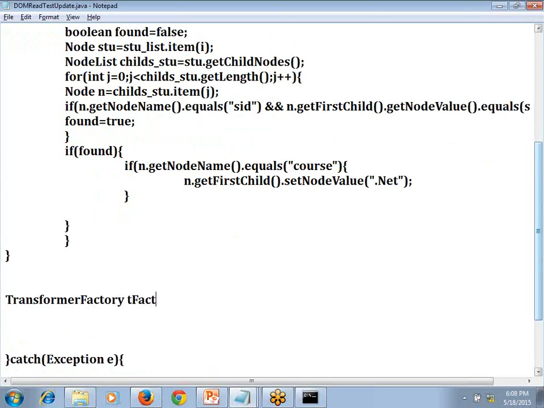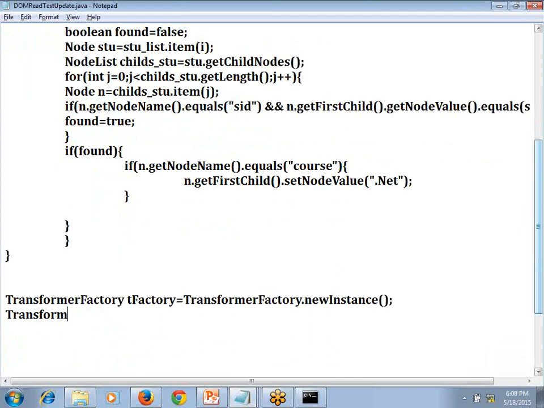TransformerFactory. So tFactory is equal to TransformerFactory dot newInstance. Next, Transformer t is equal to your transformer factory object dot, what is the method name? newTransformer.